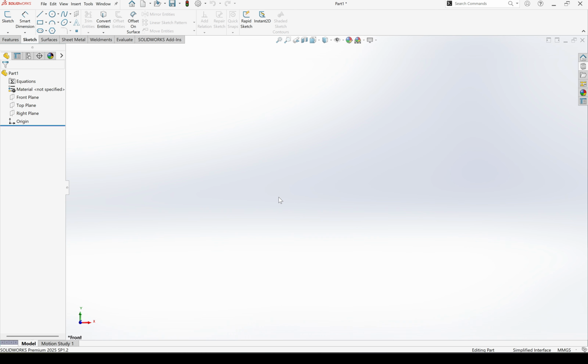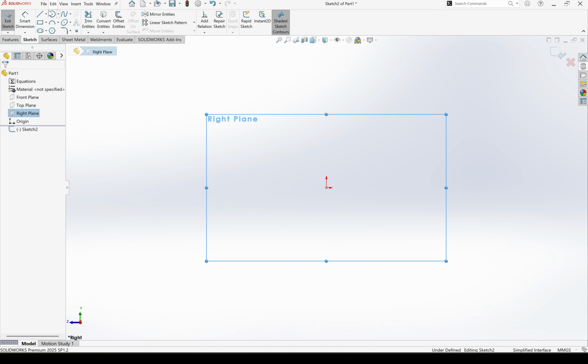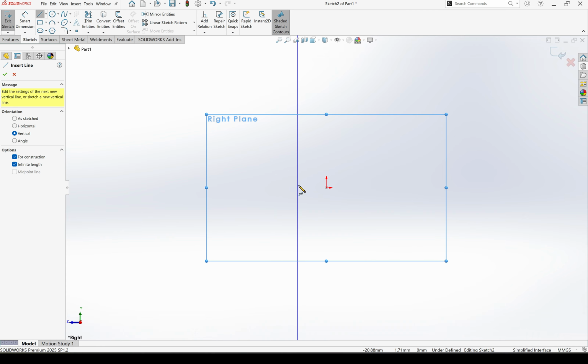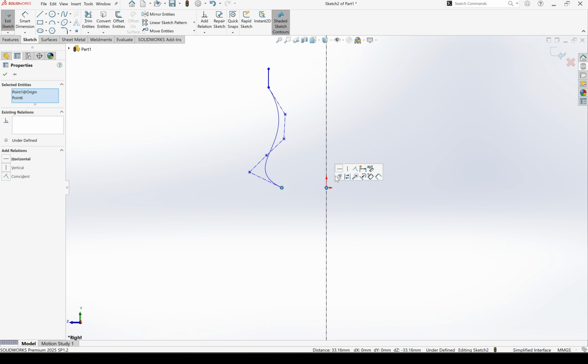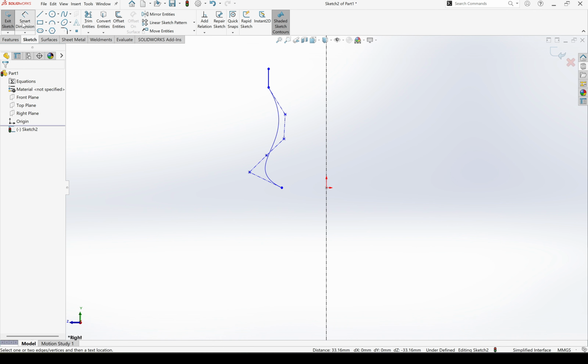So I'll start by sketching the base profile of the vase, and for that select right plane, sketch, select center line, set the orientation to vertical infinite length and place it at the origin. Now press escape, select line, draw a vertical line somewhere here, select style spline, press escape. Now select this point and the origin, make them horizontal.